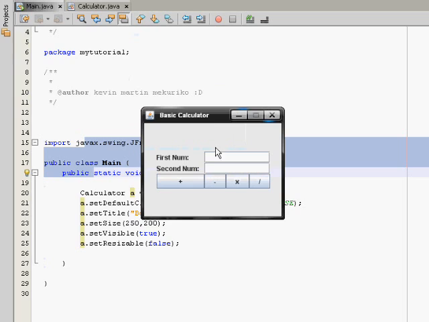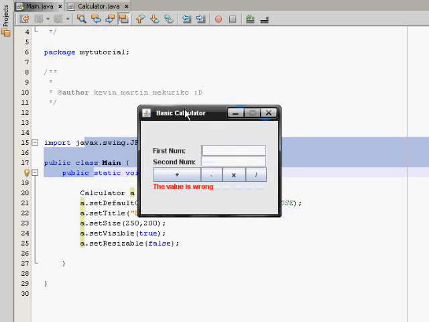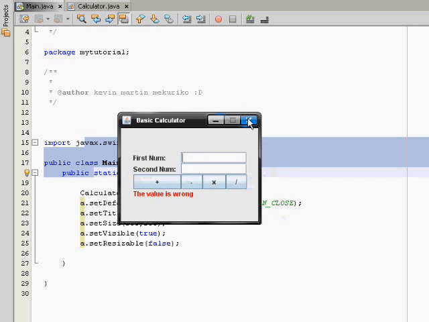So here's our calculator. Let's try if it works. So 12 plus 12 equals 24. It's working so far. Let's try this. Divide, value cannot be divided. So let's try again. Let's try this thing. The value is wrong, of course. We cannot add strings. So this is our calculator. I know this calculator doesn't look so great, but it's working.